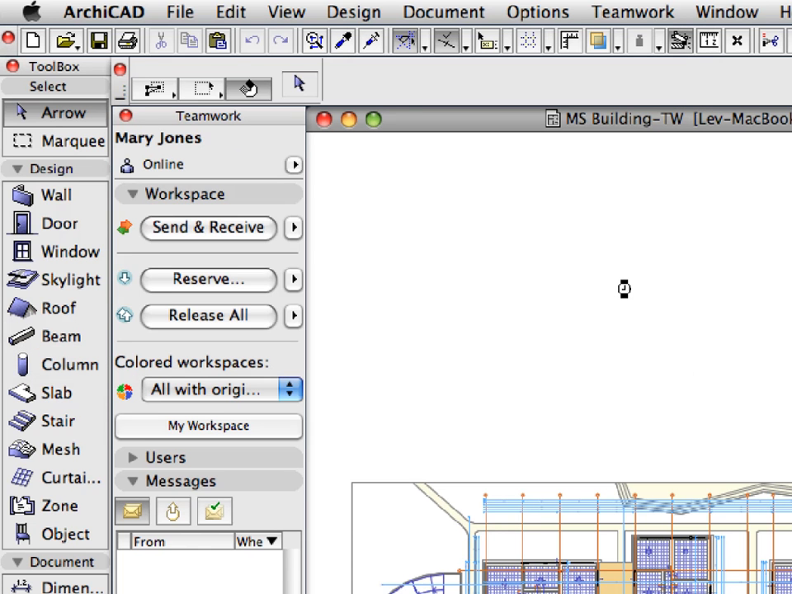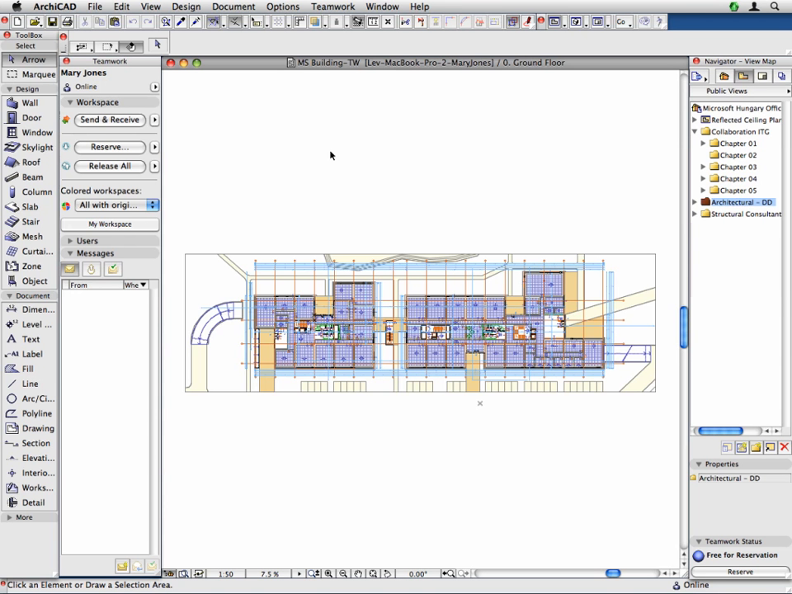An ArchiCAD Solo project will now be saved from the Teamwork project. This can be opened and worked on by any single user, just like other normal ArchiCAD projects. This concludes Chapter 5.